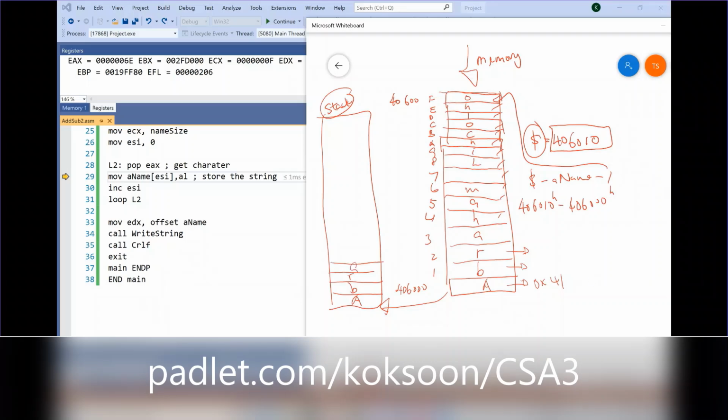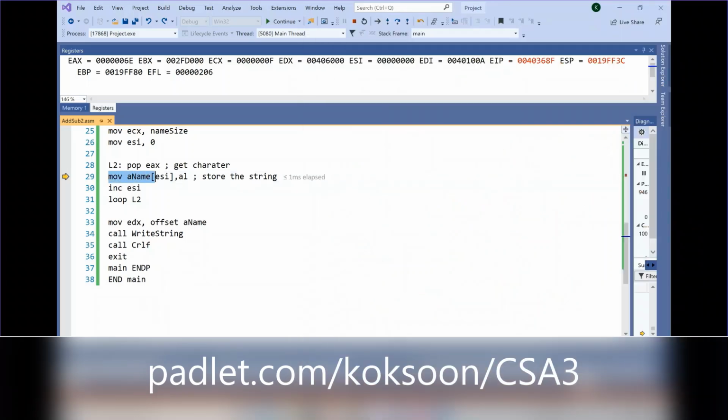So Abraham Lincoln. Okay, so I push all these things into the stack. So now when I want to pop, this is the first thing going to be popped. But after I pop, where is the location I store? I store it at the first location. I store it at ESI equal to 0.